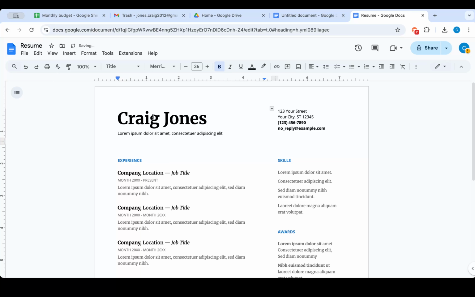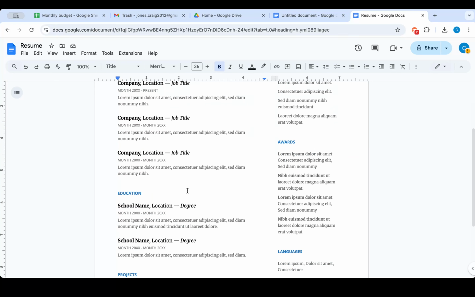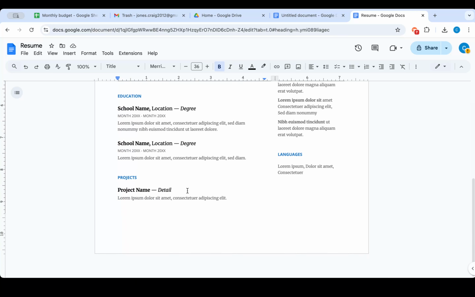After that, fill in your work experience. Start with the most recent position and work backward, providing a concise summary of each role, including the company name, your job title, and the dates you were employed. Be sure to highlight key achievements and responsibilities that showcase your skills and contributions.